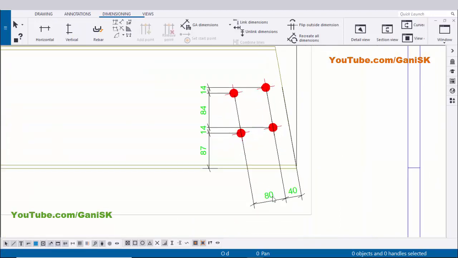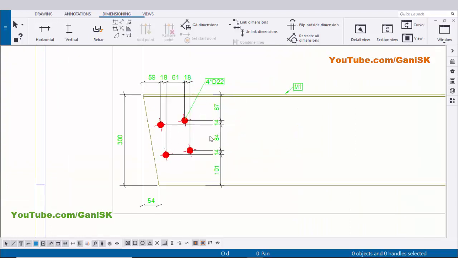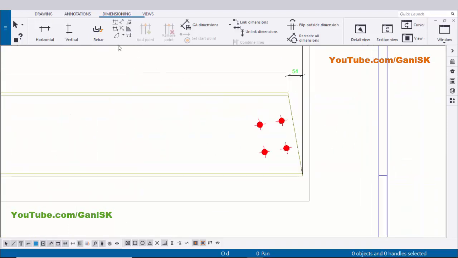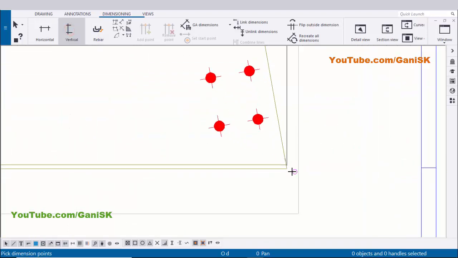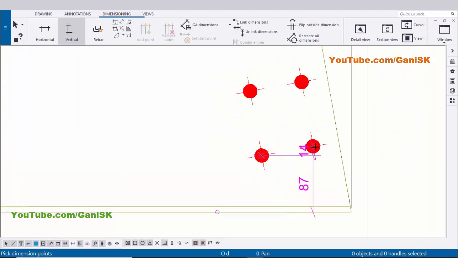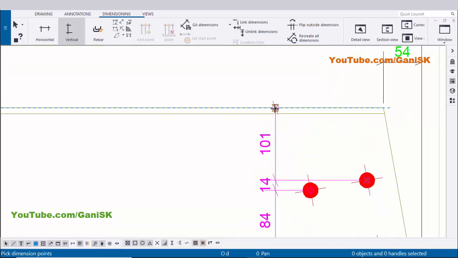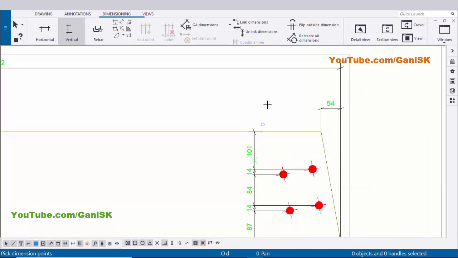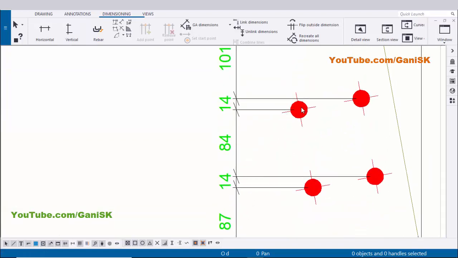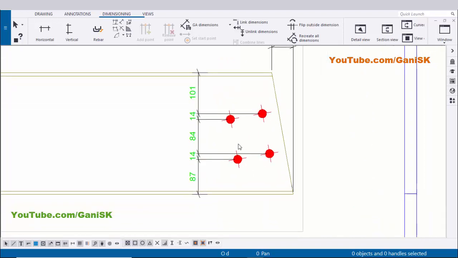To avoid the confusion you can create only one method. This is the best way to mark the hole size dimensions. So click on here vertical and pick the first point here and next point and next top hole and next top hole on top of the beam and press the scroll button to place the dimension. You can see now we have vertical dimension from edge to each hole between distance.